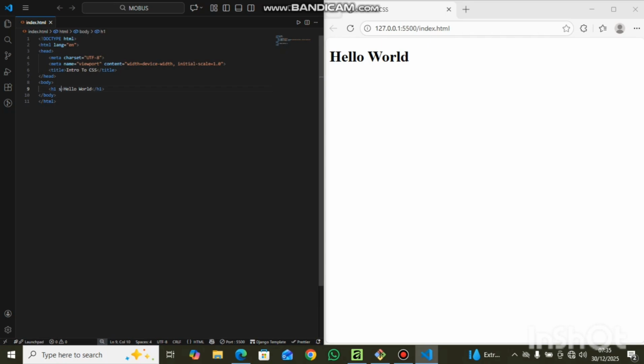You introduce the style attribute to your H1. Then you start giving it the style you want. You can say color of red. This automatically changes the color to red. So that's all about inline styling. To add more, you can just continue and say, let's say, font size.